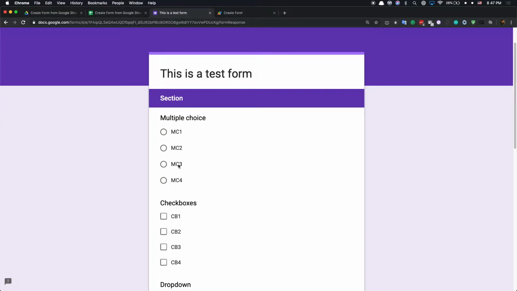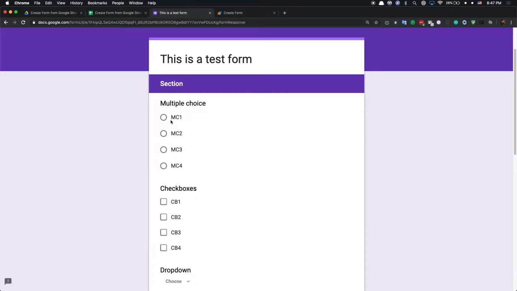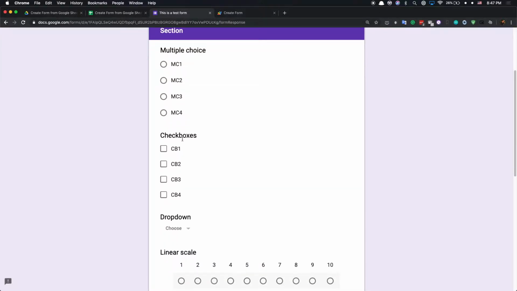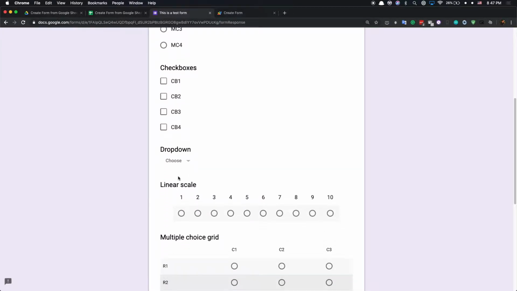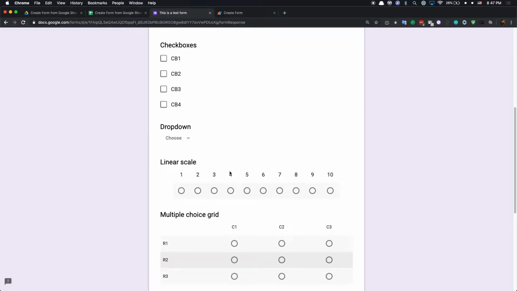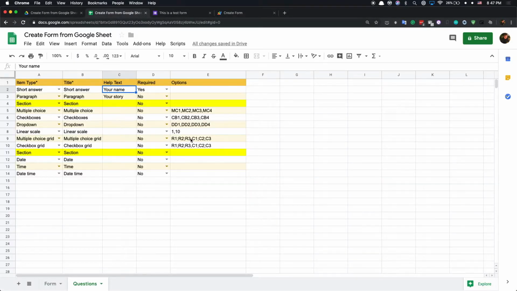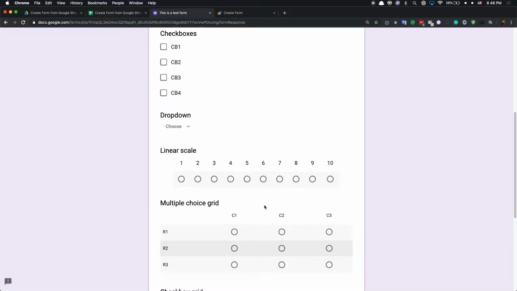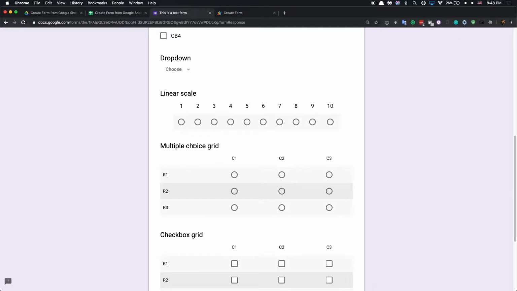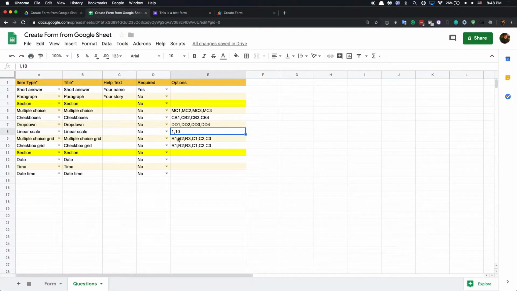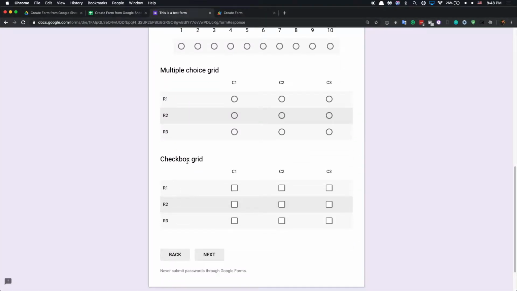So this is the second section here. You have the multi-choice, MC 1, 2, 3, 4, and checkboxes, checkbox 1, 2, 3, 4, and you have the drop downs 1, 2, 3, 4, and you have this scale 1 to 10. Here, you can set it to two numbers, and separate the numbers by comma. It will give you this scale. And also this is a choice grid, rows, columns, okay, and the checkbox grid, rows, columns.